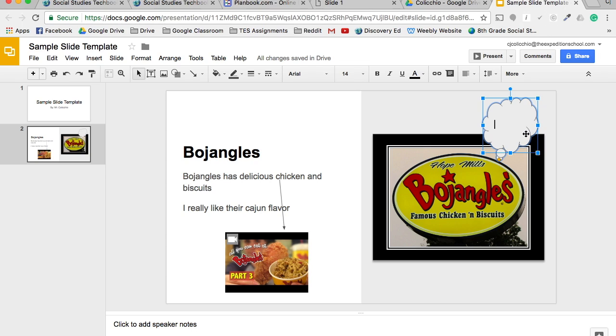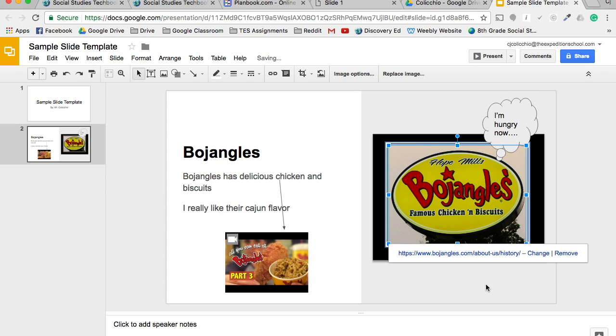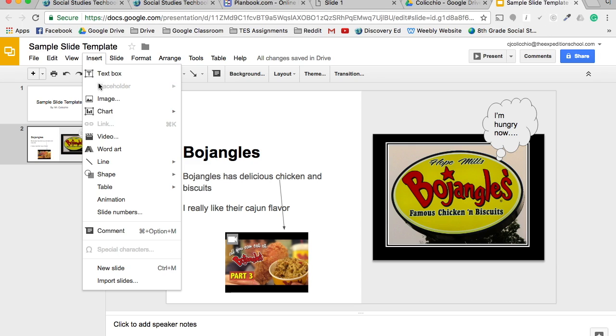You can write inside of these images, which I think is cool, and so in case you needed to put some sort of personification onto a picture, like I'm doing here, I can actually add that just like that.